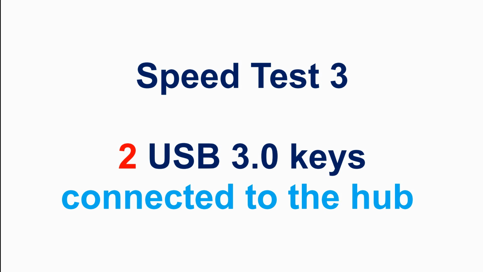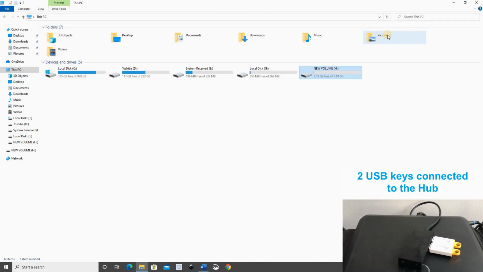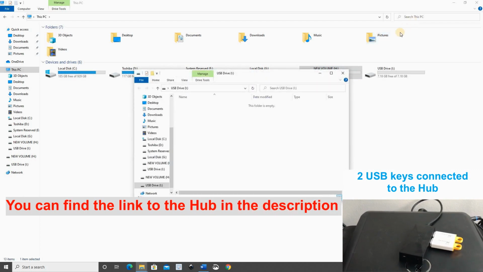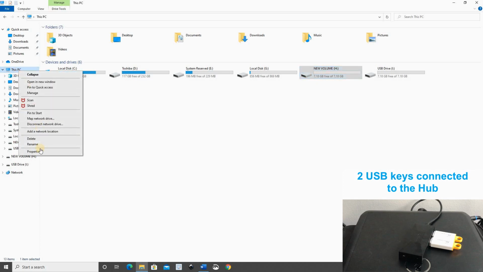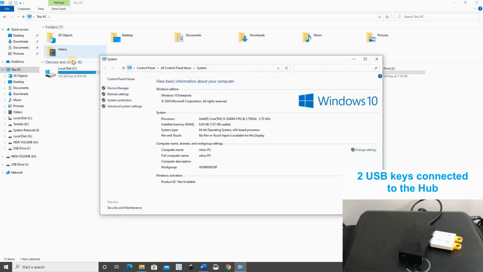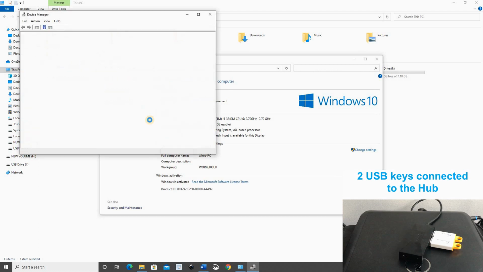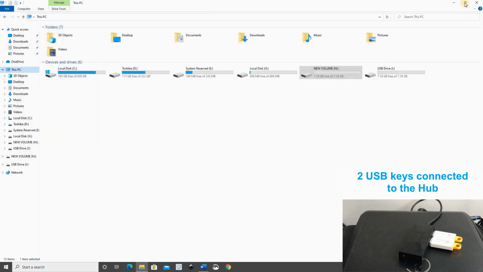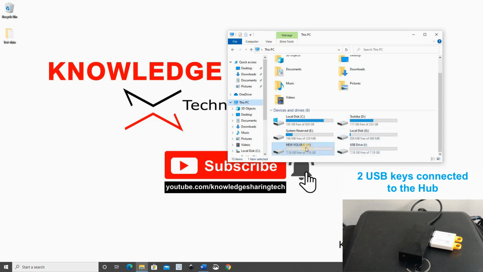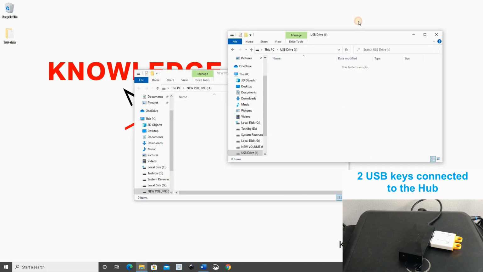The speed test three is I'm connecting two USB 3.0 keys to the hub, and then of course connecting the hub to the 3.0 USB port on the laptop. And this test will consist of copying at the same time the test directory to both the USB keys to see if the speed will be affected if we are doing a parallel copy. Here also I'm showing you that Windows recognized both USB keys as 3.0 devices. I'm closing everything. I'm gonna open now the folders of the USB keys. This is the first one and this is the second one.